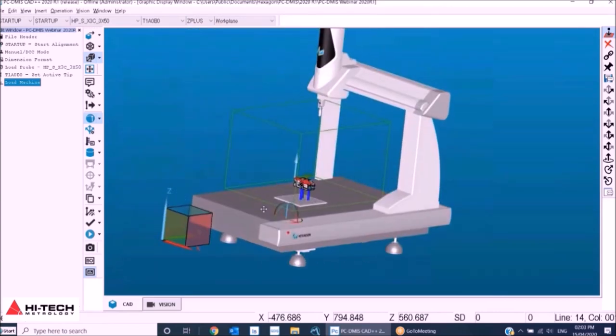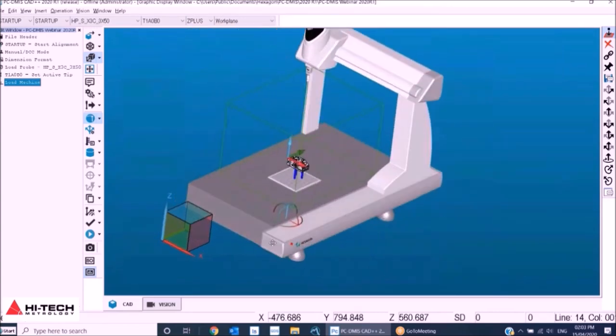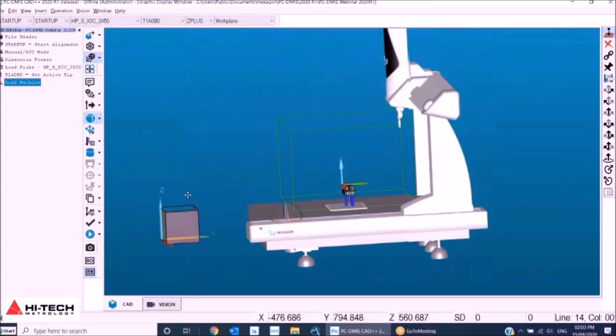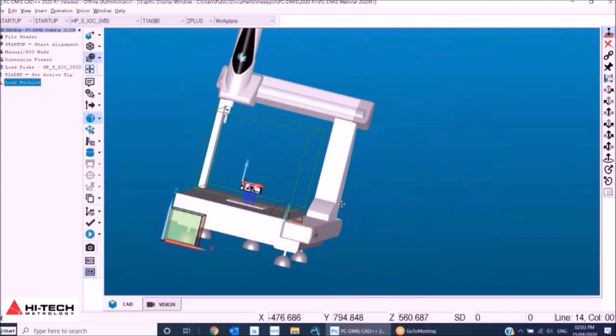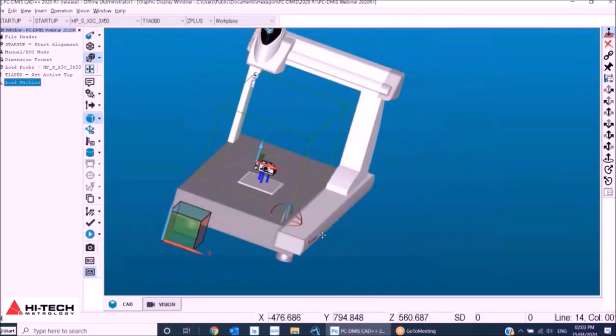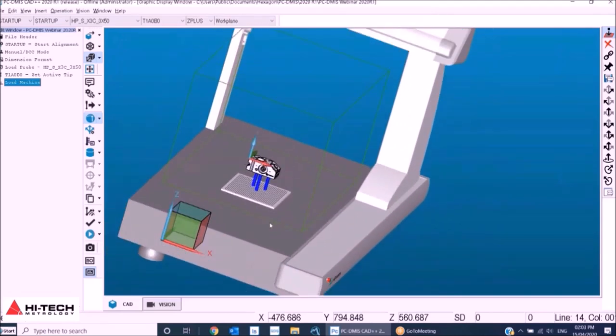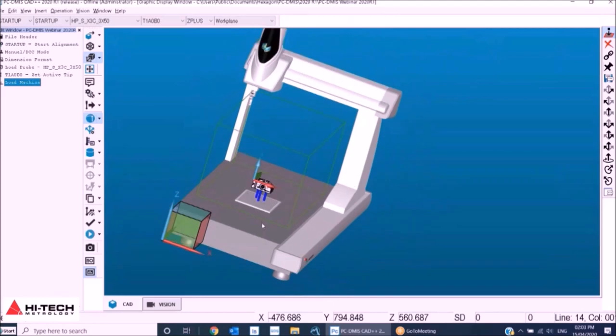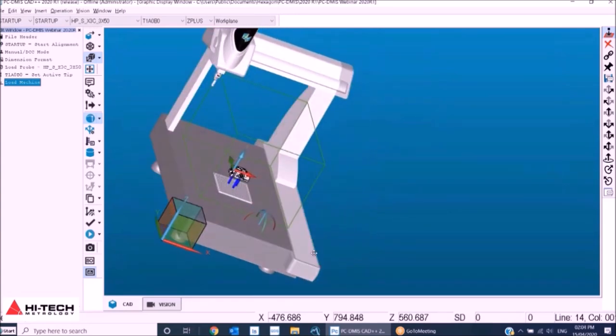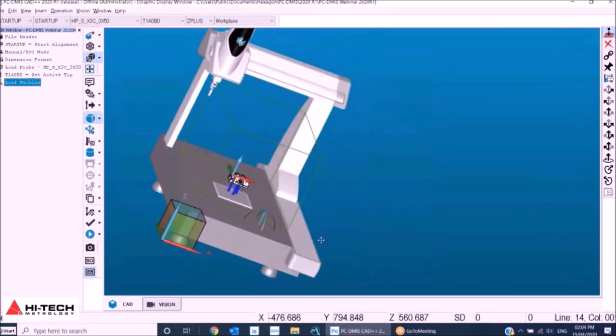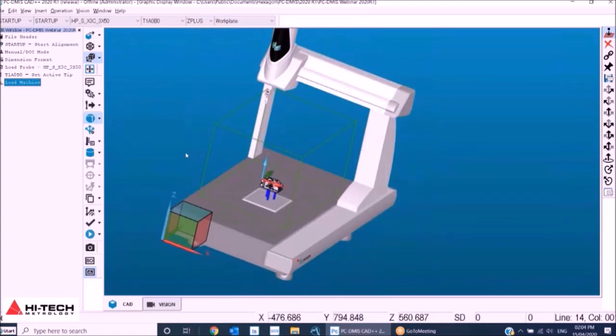And you can see the fixture is fitting exactly in the center of the machine volume. The CAD model is located on top of the fixture, and this is how I have the setup done in my lab here in Hyde. We just want to exit the quick fixture menu now. I don't have much to do with the quick fixture, so let me exit the menu.